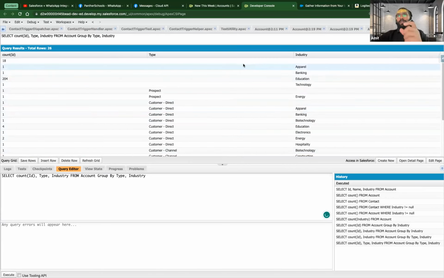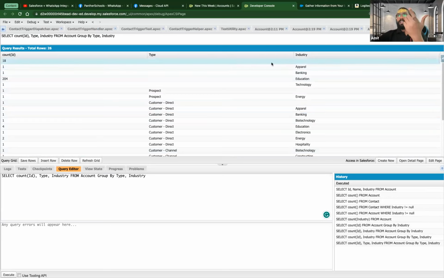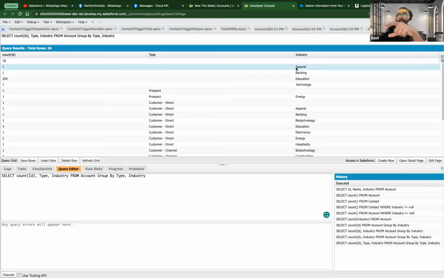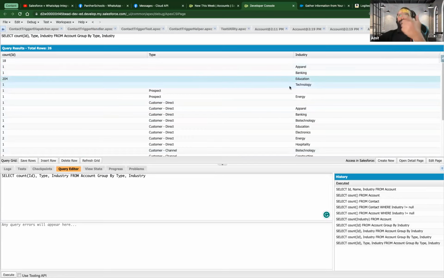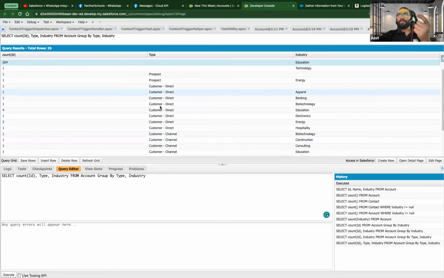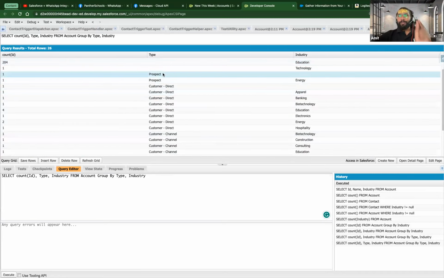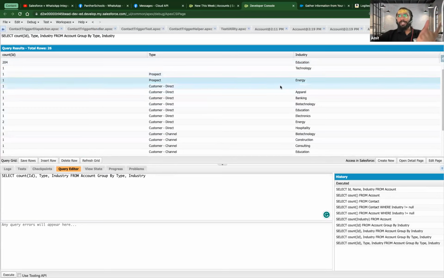So you see here, for blank customer type and blank industry, there are 18 records. Then for blank customer type, apparel industry, there is 1 record. Similarly, for blank customer type, banking industry, there is 1. Then for education and blank customer type, there are 204 records. And if you come here, for the prospect type of customer, with no industry, there is 1 record. For the prospect type, energy is the industry, and there is 1 record.